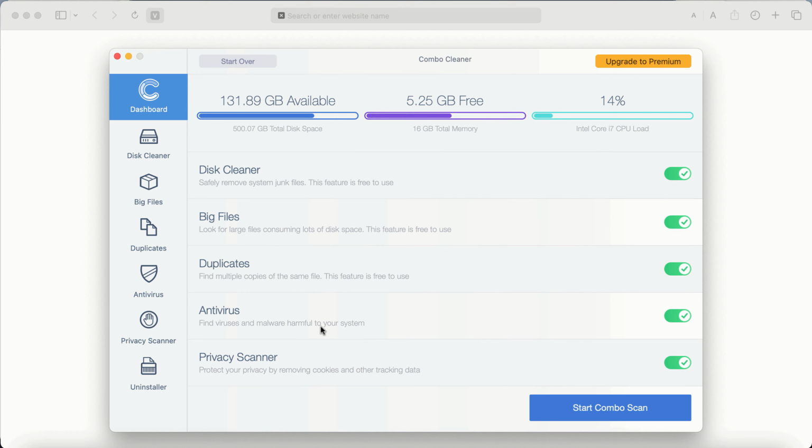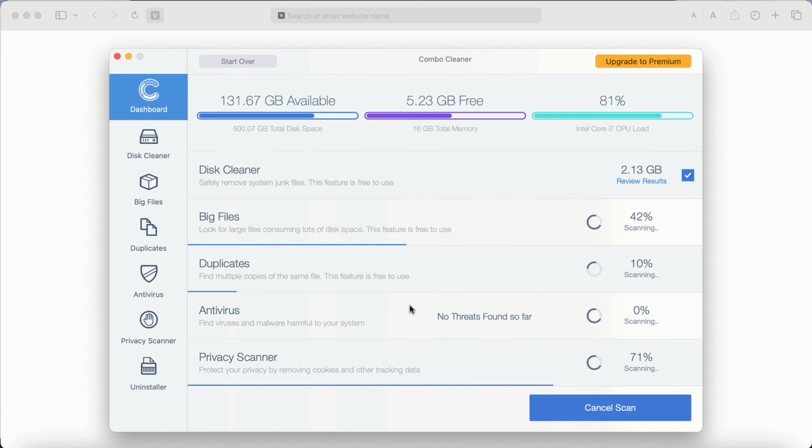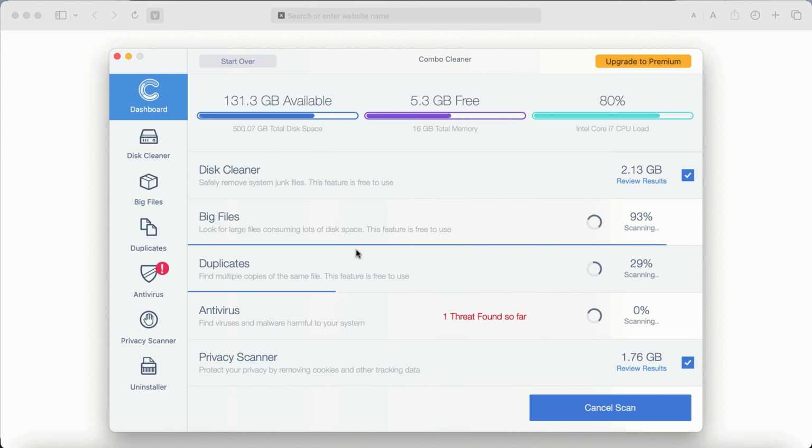The application will first of all update its anti-malware database, and after it is successfully updated, click on the Start Combo Scan button. Combo Cleaner Antivirus will then begin scanning, researching, and investigating your computer. There are some other features that require a premium license. They are antivirus, privacy scanner, and uninstaller feature.